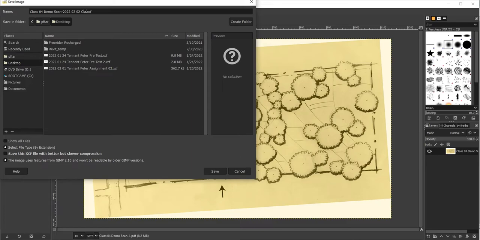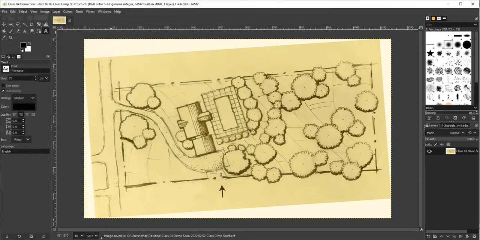0208. Class GIMP. GIMP stuff, whatever. And I'm going to save it on my desktop and save. When I've done that, if you'll notice up top, you want me to turn those lights off so you can see that screen a little better? Let me try and dim it.